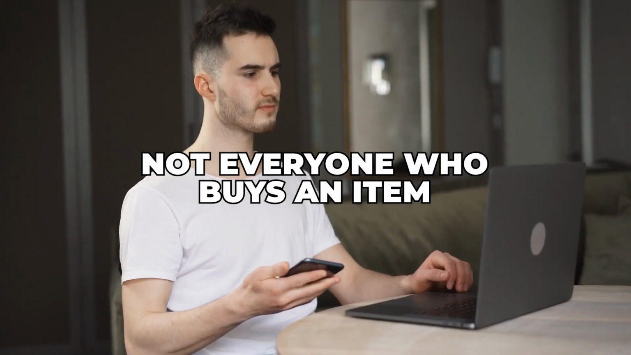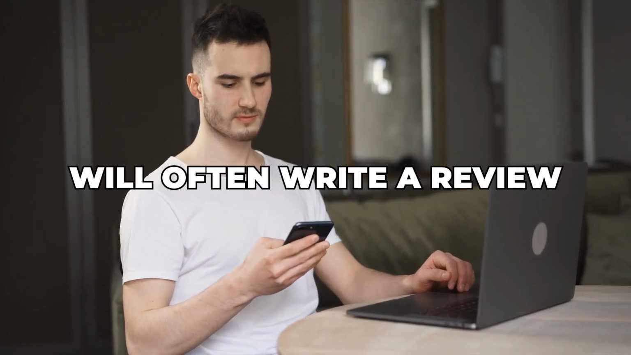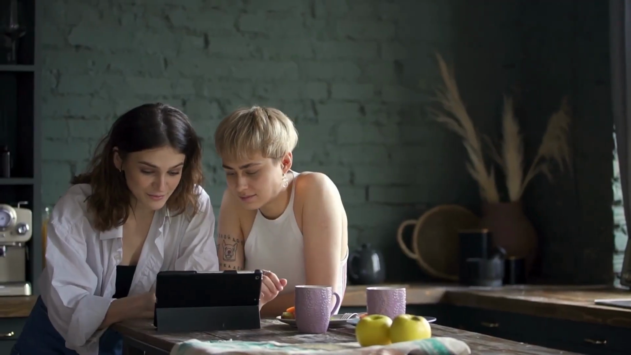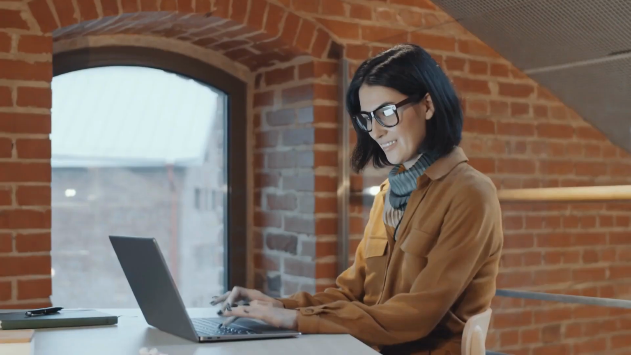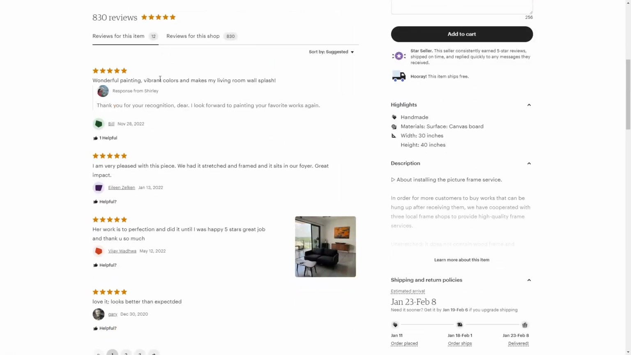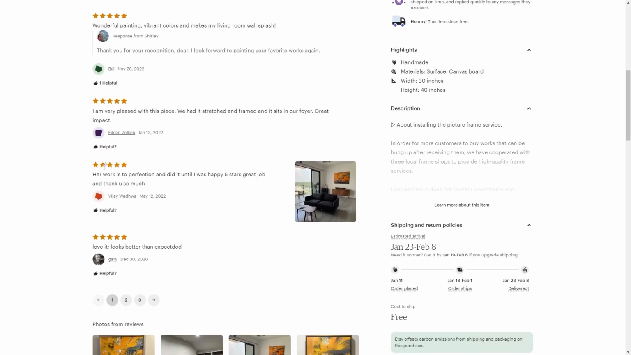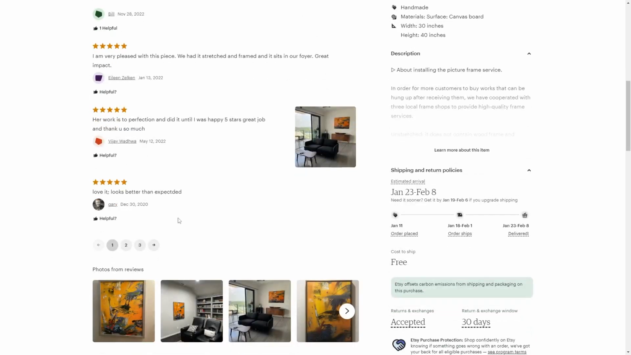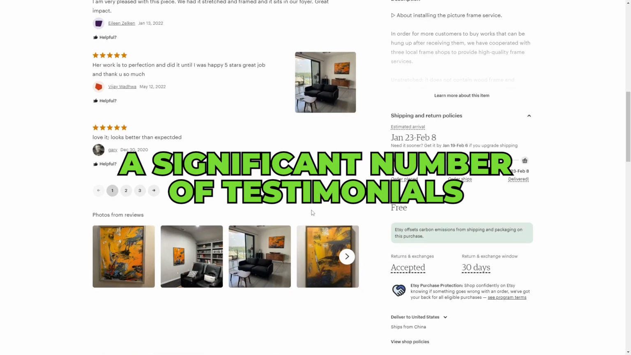Keep in mind that not everyone who buys an item will often write a review. Thus, the actual number of customers could very well be far greater than these data indicate. Many of them have been given positive feedback by customers who have made purchases from them. These customers have provided a significant number of testimonials.